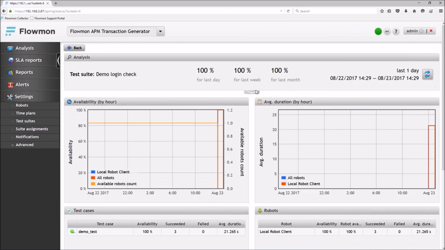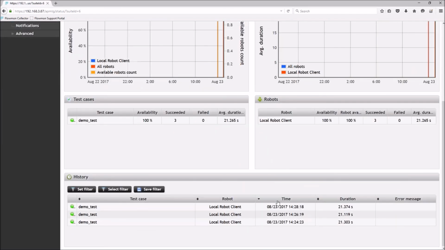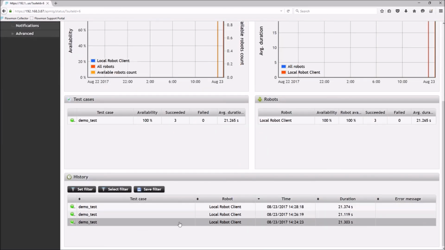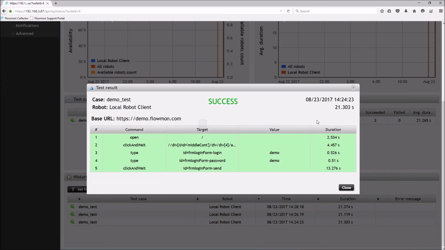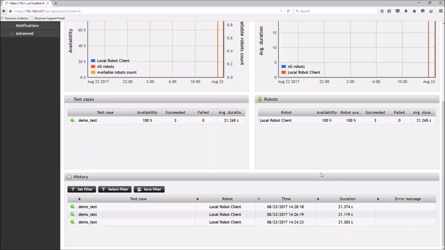Yeah, the time interval was bad, so I can see 3 tests were executed already. So if I click on the test, I can see the duration, if the test was successful or failure, and I see the individual commands here, and also here are some values passed into the form. And for each of the commands, for each of the steps, we can see the duration.